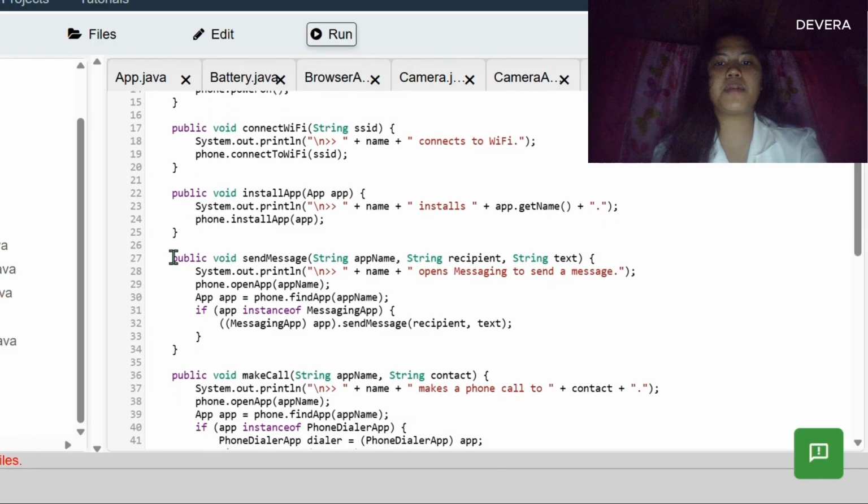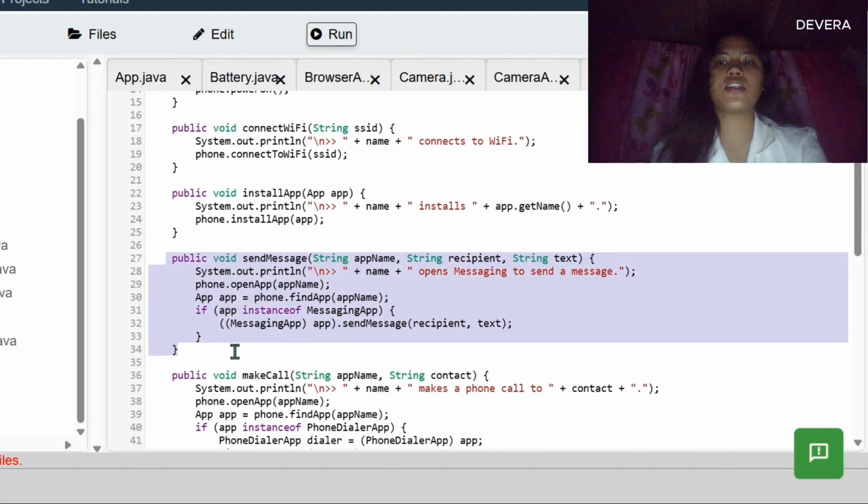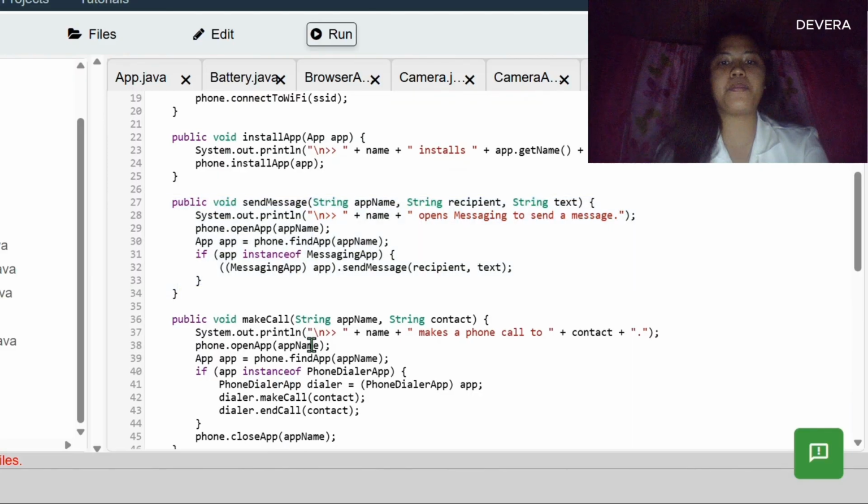public void sendMessage(String appName, String recipient, String text) simulates sending a text. First, it prints that the user is opening a messaging app. Then it opens the app with phone.openApp(appName). Next, it finds the app using app = phone.findApp(appName).